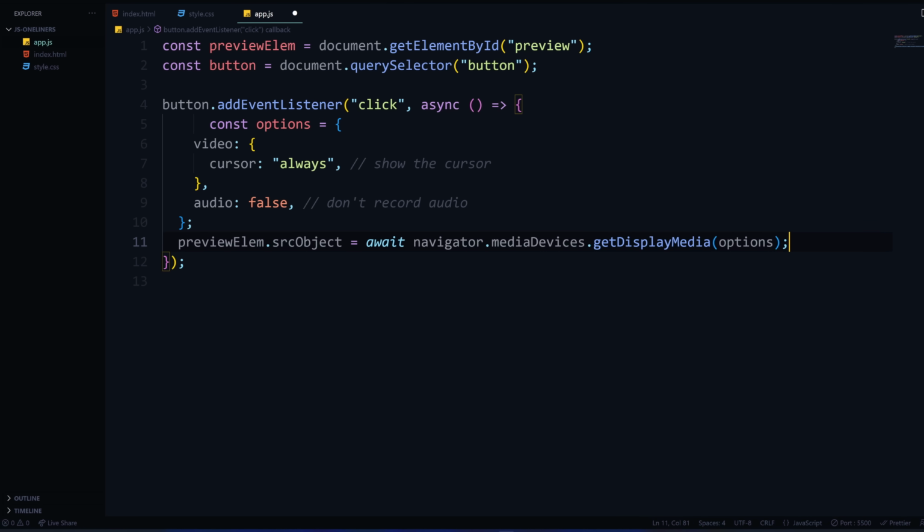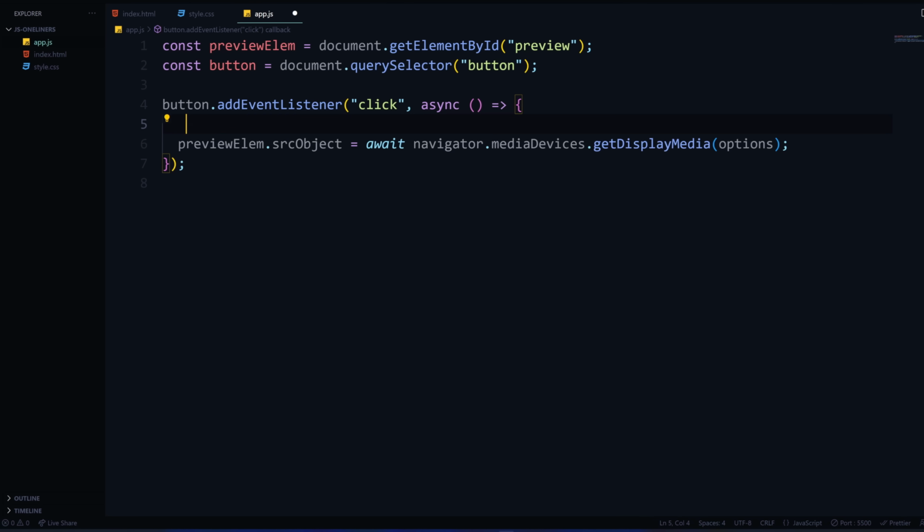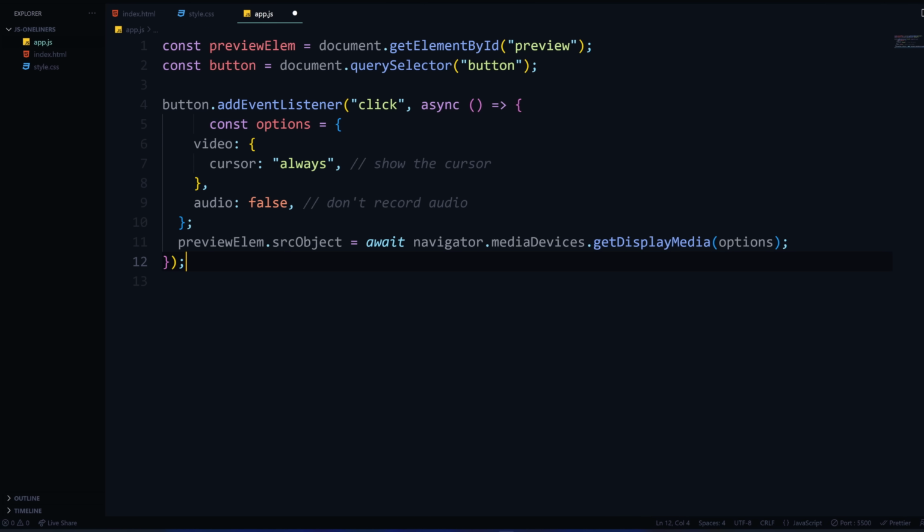So here it is. Let me simplify this. What you need to do is grab that video, and on the source object, you await this navigator and get media devices, and there's this method called get display media on it. And here you can pass in different options.